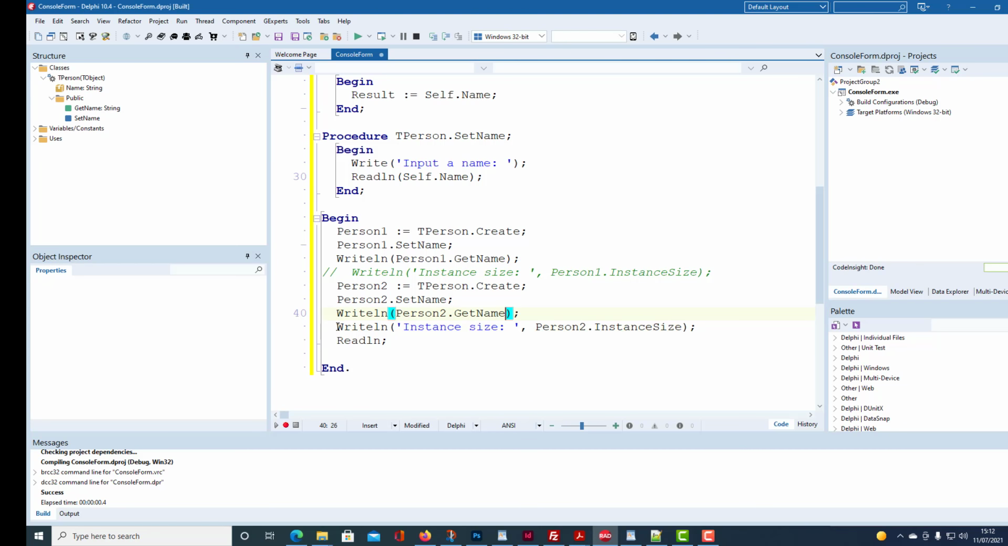Okay, I've quickly added two comment symbols. All I did was press Ctrl J on the keyboard when the cursor was on the particular line I want to comment out, and now the compiler will not compile these two writeln statements. They will be absent from the running program, and so we won't get instance size outputted to the console window.